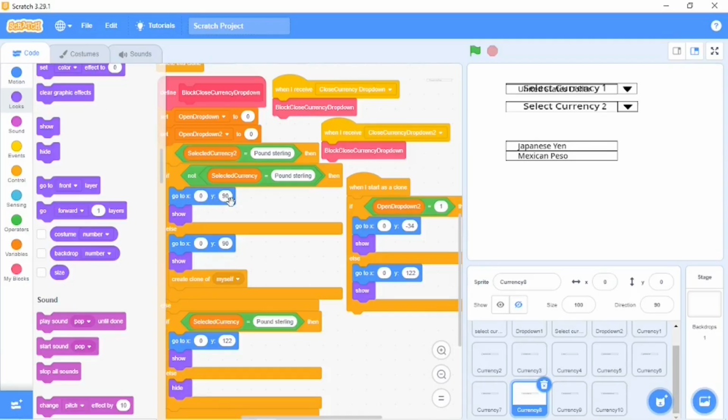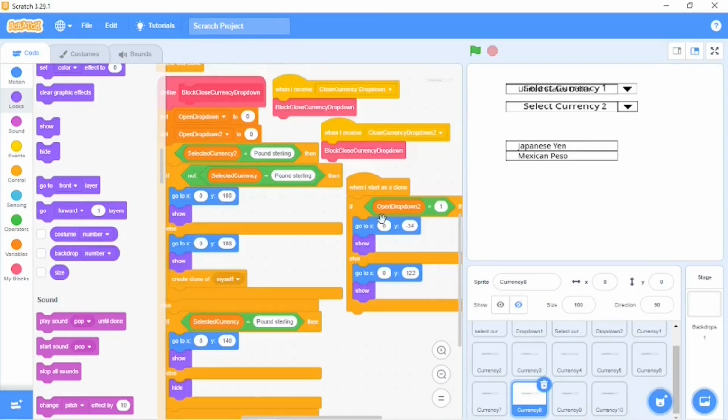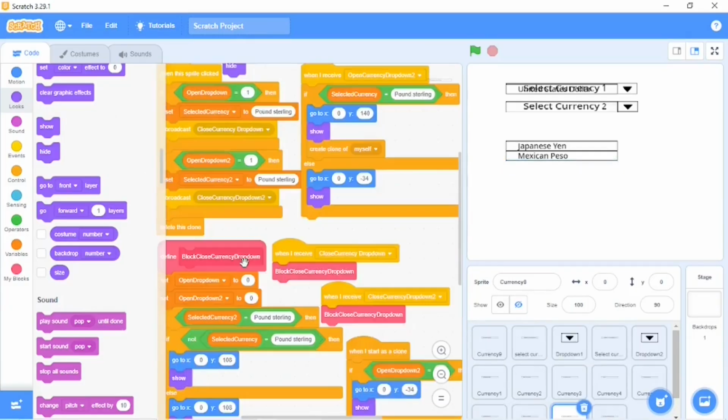Go to X0 and Y108. And else go to X0 and Y108. Then in the third if then else, go to X0 and Y140. And when I start as a clone, go to X0 and Y minus 34, else go to X0 and Y140. Okay, now in 9, Russian ruble, let's do the same technique.